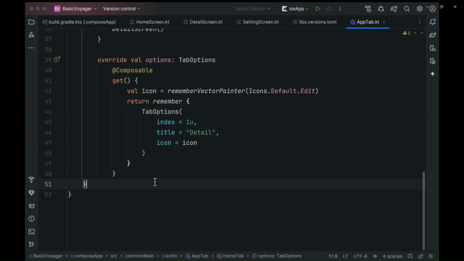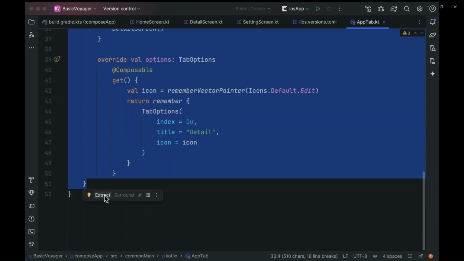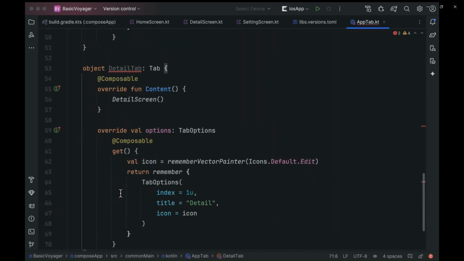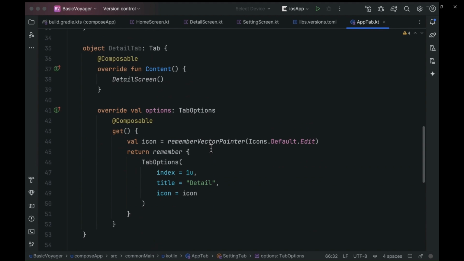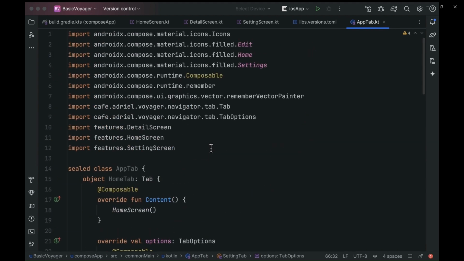Okay, the last tab is the setting tab. I will copy this and I will change some specific characteristics of this setting tab, the setting screen here. Index is 2 and title is settings. Okay, we are changing the icon as well. Okay, that's it for this case.